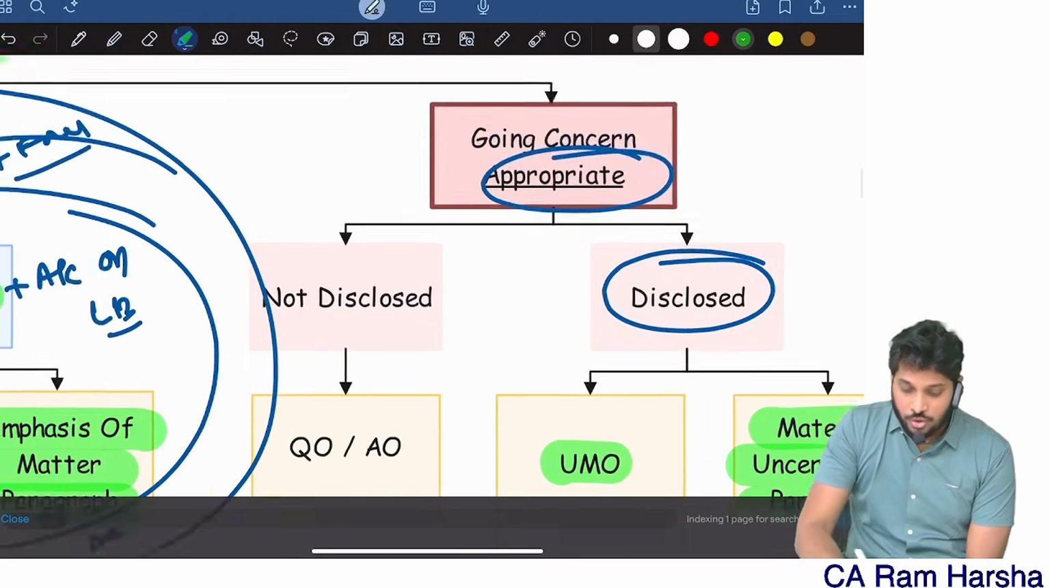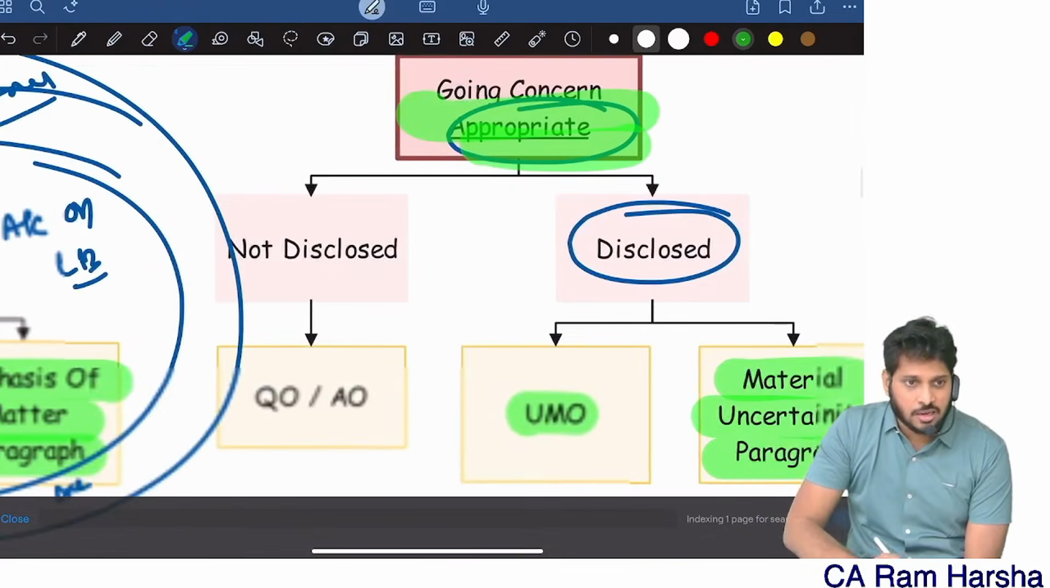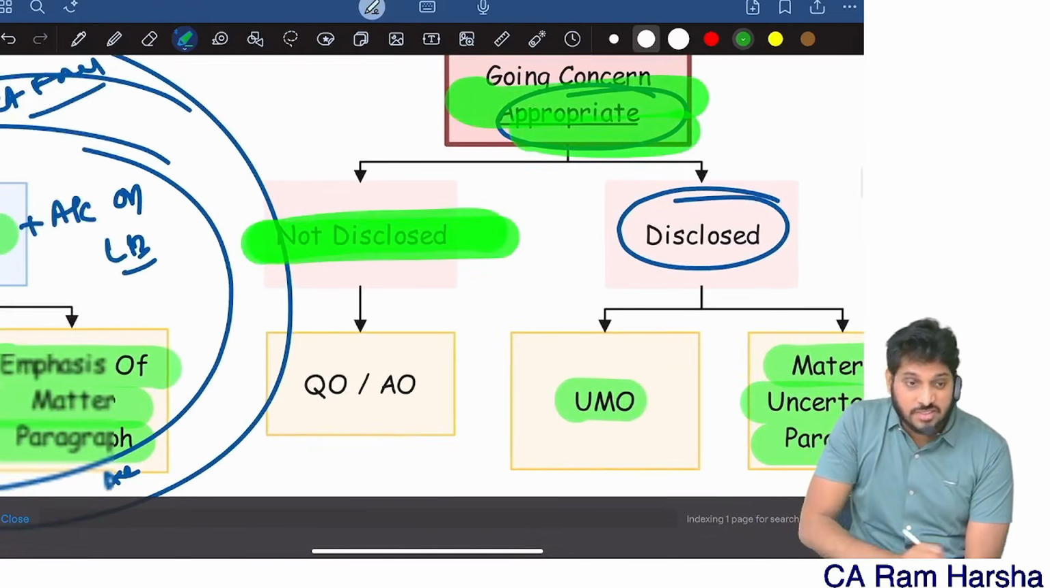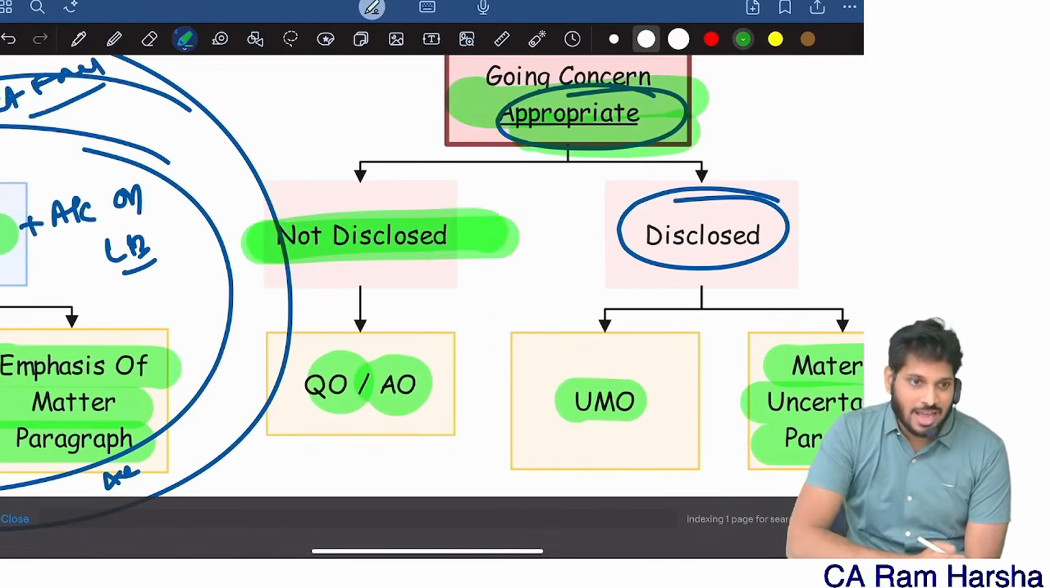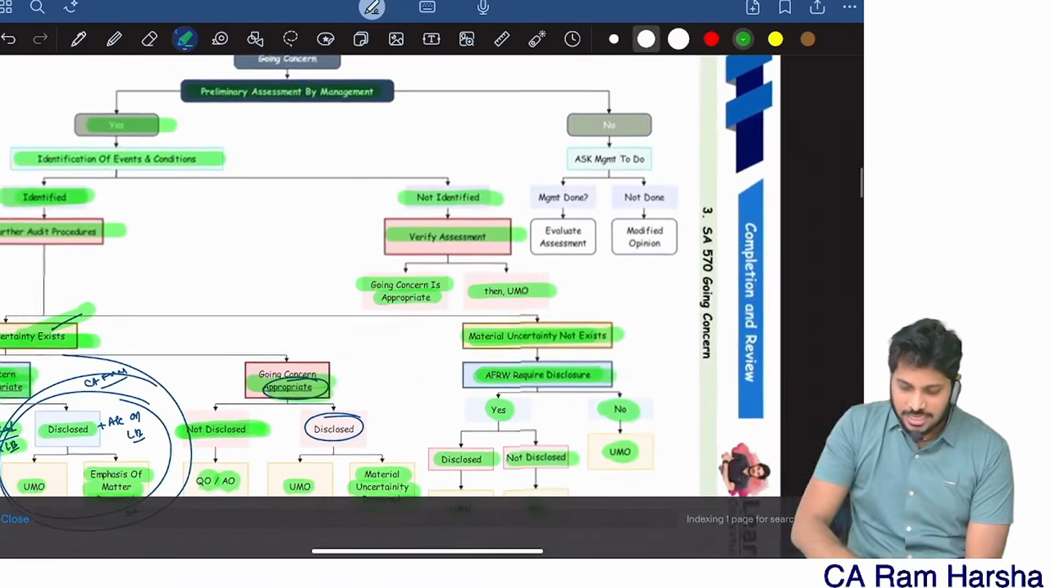Suppose no, material uncertainty exists. Going concern is appropriate still, but uncertainty is not disclosed in the financials. Then I will give a qualified opinion or adverse opinion. Yes or no? This is the entire going concern flow.